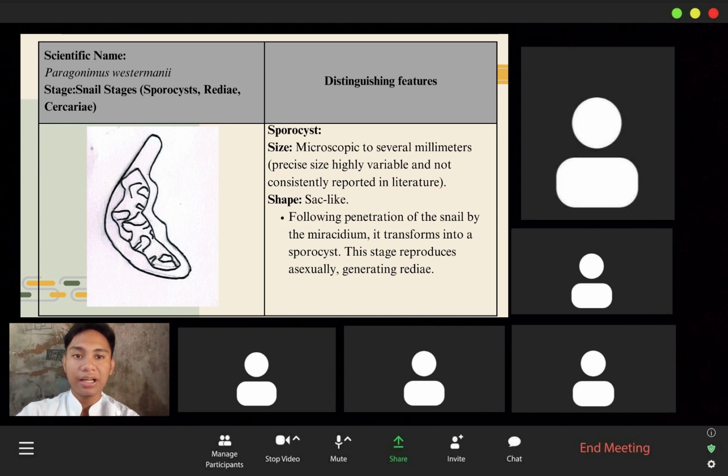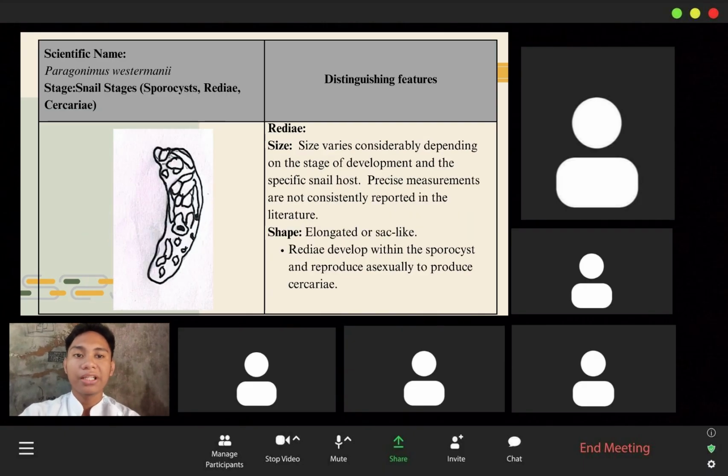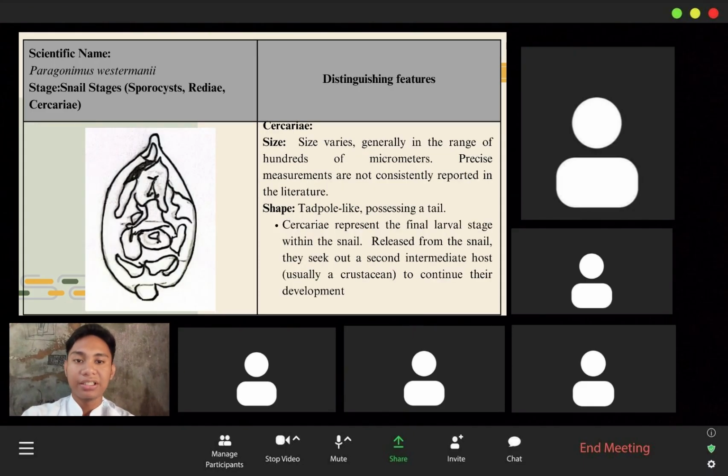It is a sac-like structure, relatively simple in morphology. Next are the rediae, more complex than sporocysts, often containing developing cercariae. Lastly are the cercariae, which possess a tail, a caudal appendage for locomotion, an oral sucker, and penetration glands. They are the infective larval stage released from the snail.